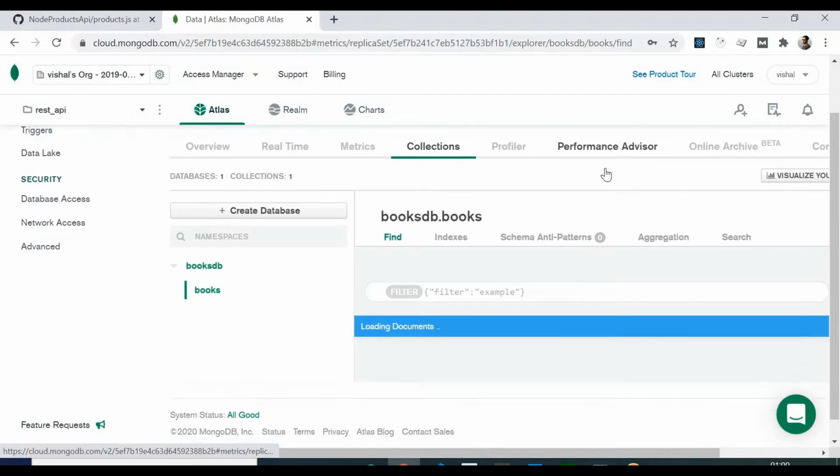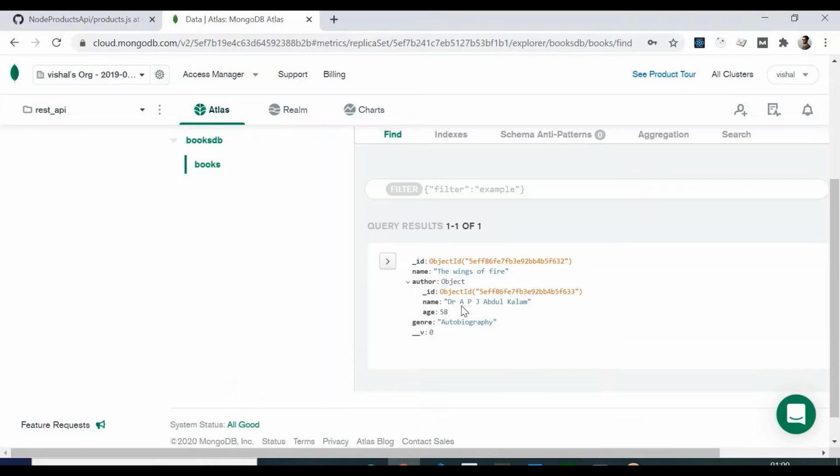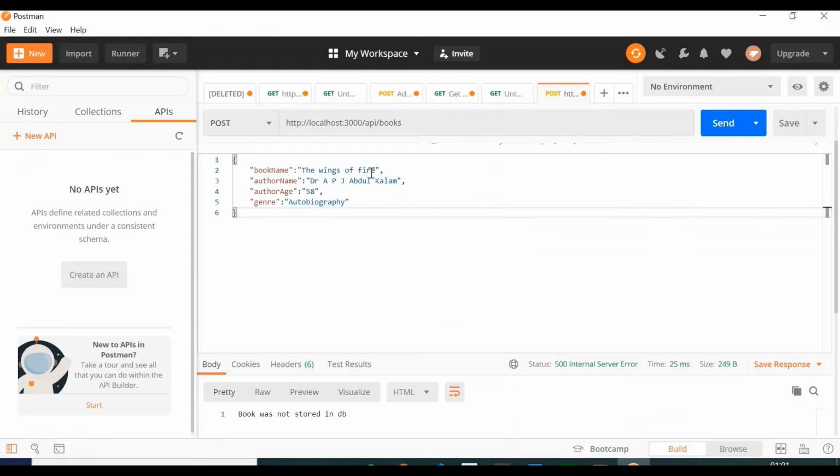When you refresh, okay, see, we got one record here. This is one document we just created, and if you see, we have Wings of Fire, author is an object, and we received everything. Now that we have stored the book in the database, let's see one more thing.